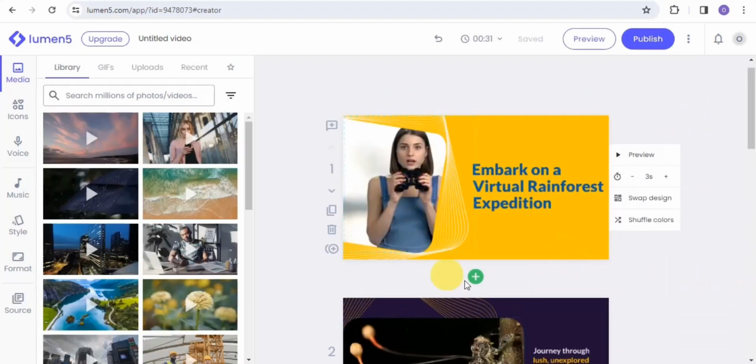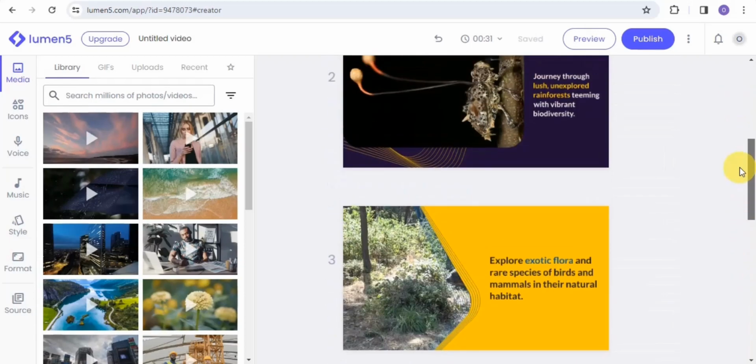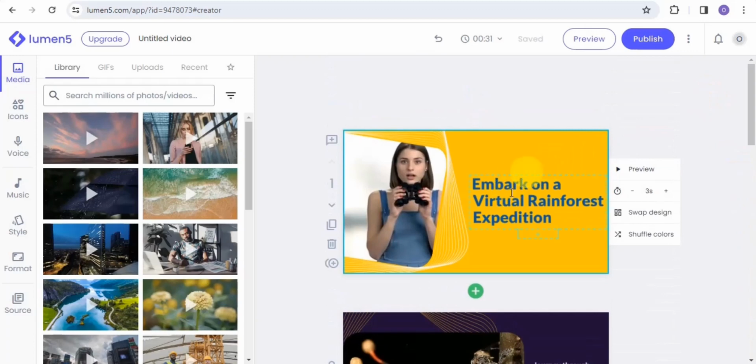So guys, as you can see right here, my scenes are done creating. As you can see, it looks so amazing. Now I can easily decide to edit the script right here. As you can see, I can easily swap the design, shuffle colors, and also play the preview of this particular video, and also adjust the time for this particular scene right here. And if I am not satisfied with the layout right here or with the design, I can easily leave a comment right here, or I can easily just duplicate this scene.